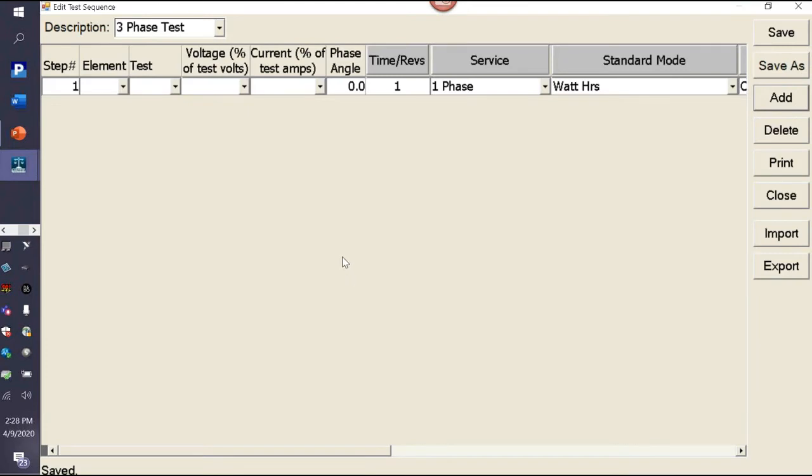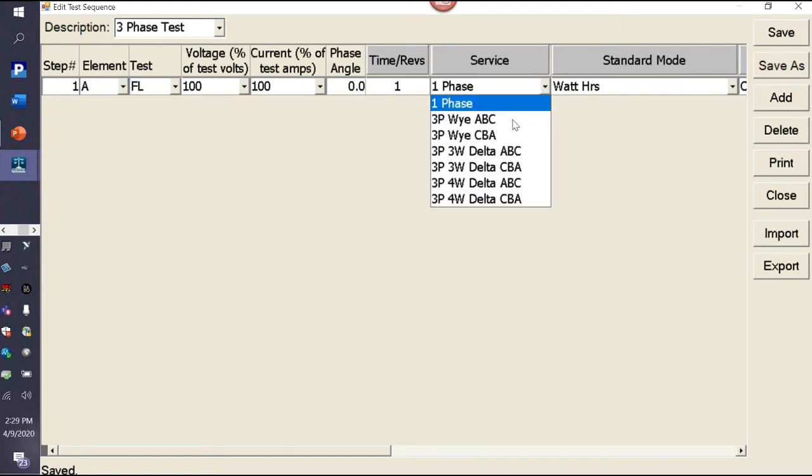Now we have a completely blank sequence for us to set up, that we can then test from later in our meter test sequence. Then from here, let's say for our 3-phase test, we don't need to do a series test. We just need to test A element, B element, and C element. So for our element, let's do A. For our test, let's say we need to do a full load, light load, power factor. We'll do full load on A, these auto-populate, and we need to change our service to a 3-phase configuration.